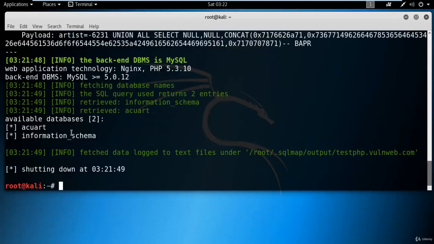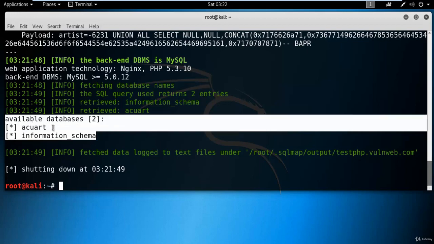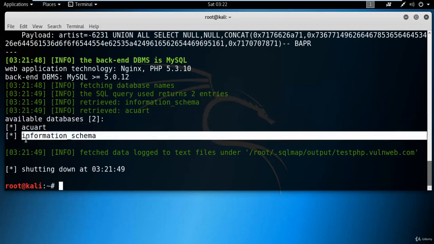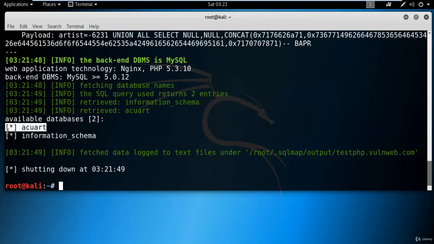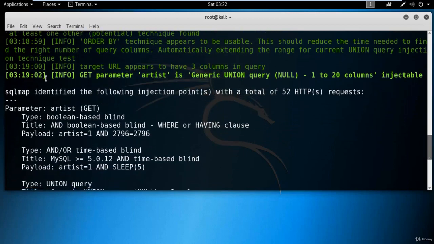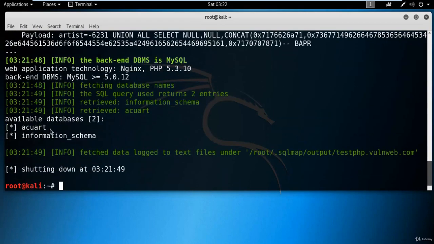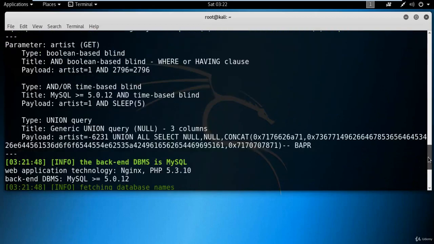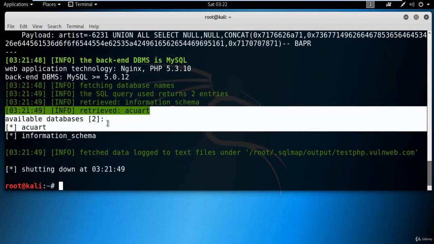Now you can see on the screen that we got the two databases here. The first database is acuart and the second database is information_schema. Information_schema is a kind of default database, and we will use the acuart database to find the number of tables. So you can see we got the databases available here. Just remember one thing: if you get stuck here, please hit enter and it will start again. Now we are going to use the acuart database to find out information.